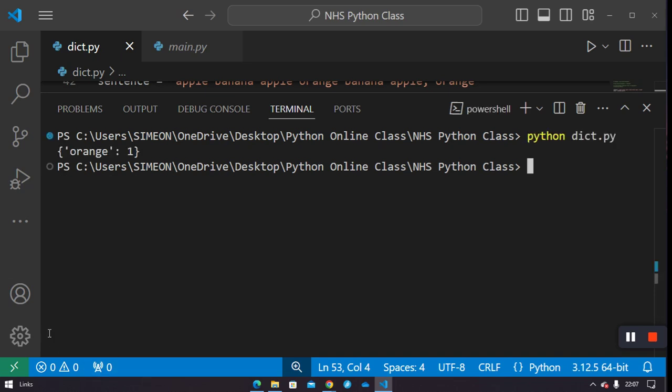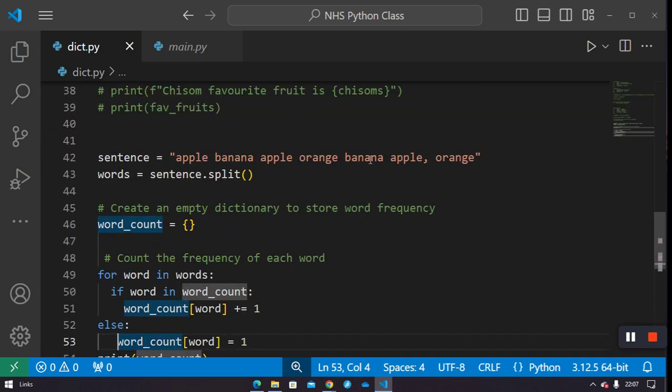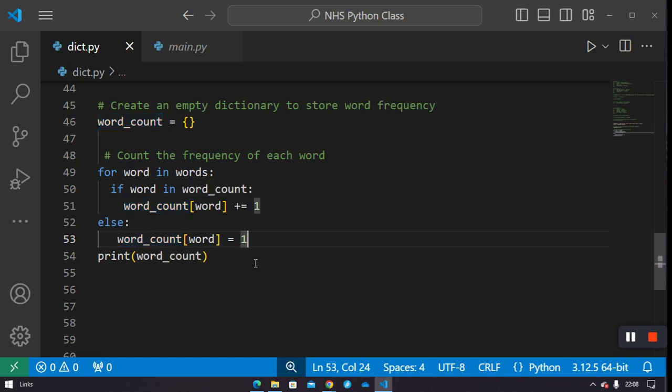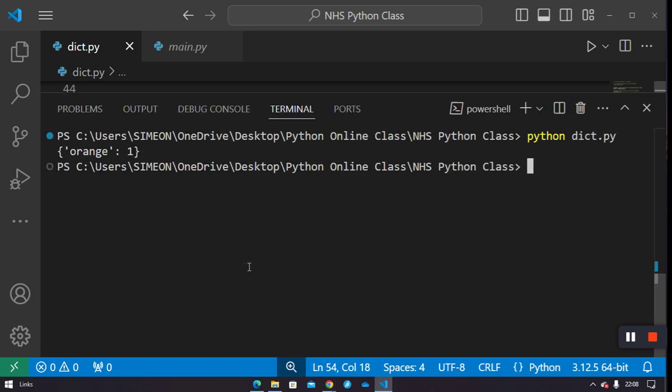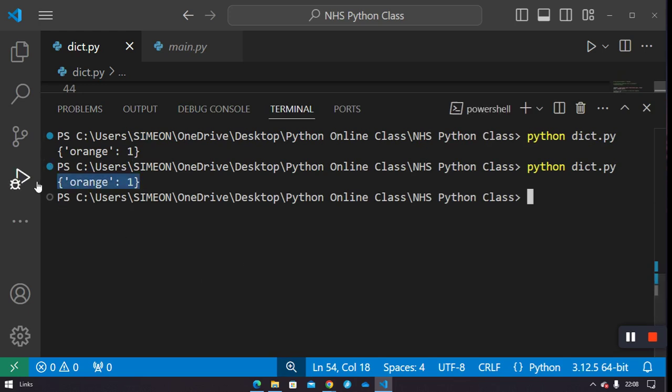Yes, orange is just one. Orange appeared once. Is that true? No, orange appeared twice. Okay. This is just for us to count something, and you can see what came out as the output was nothing but something that looks like a dictionary. It has a key, it has a value.